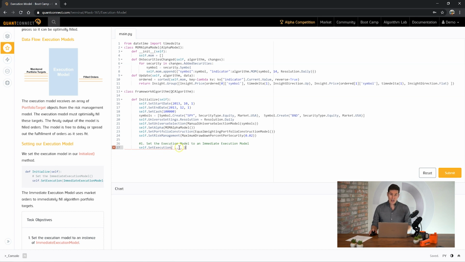There are many different types of execution models. Execution models and execution algorithms in general often are aimed at effectively getting the best price for that security. In other lessons, we're going to cover standard deviation execution models or limit price-based execution models. But for the sake of this one, let's just use this immediate execution model to quickly place the trades based on what you'd like to execute.